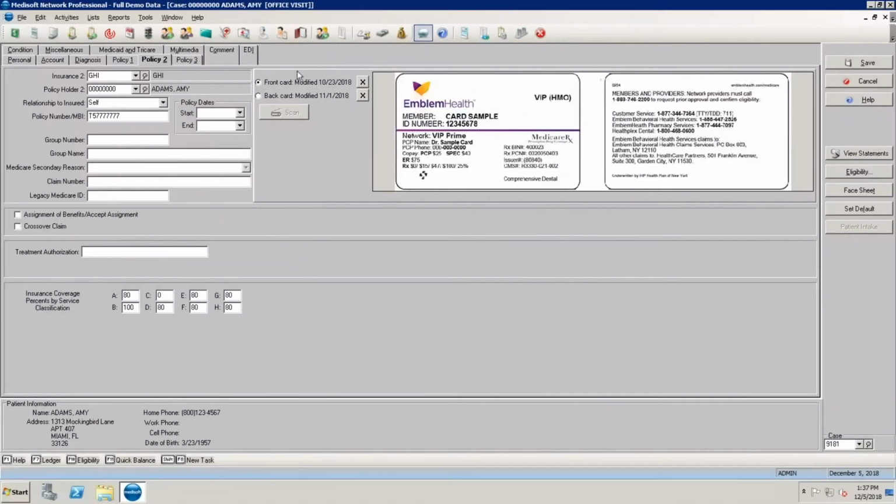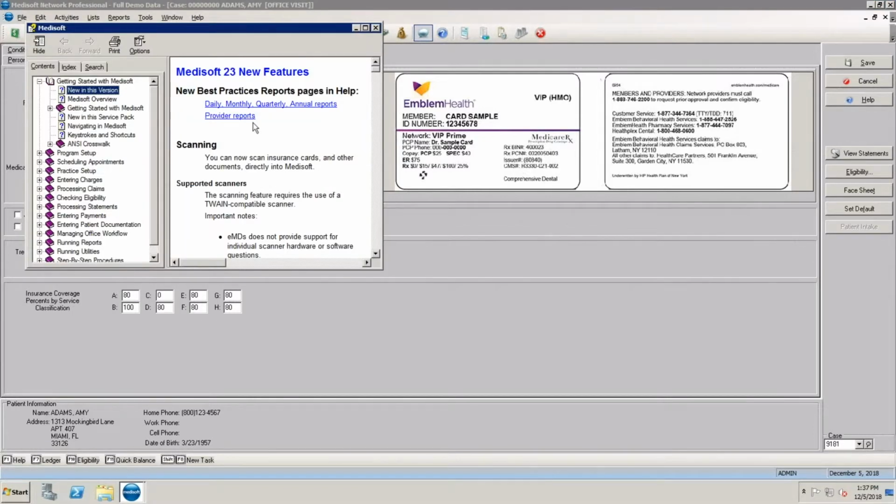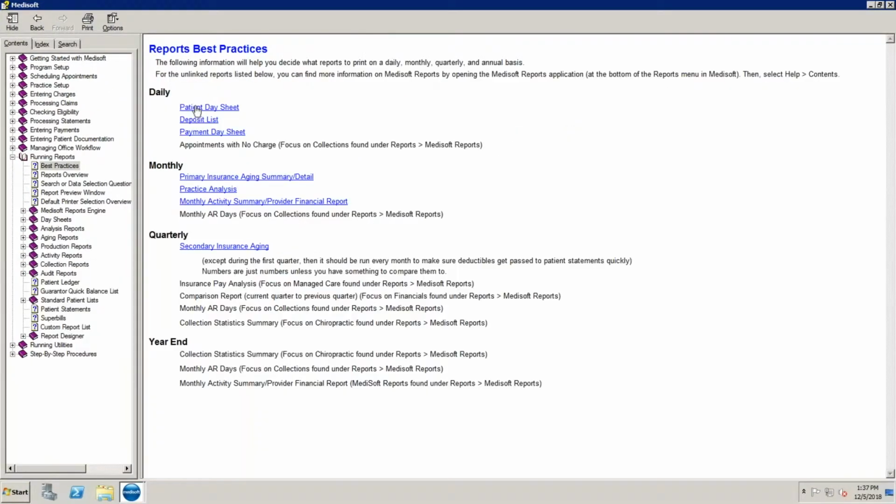And also, let me just show you one more thing here. If you go to help, I'm not sure if this is available in older versions, but this is version 23. So when you go here, at the very beginning, what's new, there's a suggestion here on reports. So in reports here, this is patient daily report, recommended for daily reports, what's recommended for deposit reports, payment sheet, monthly report, quarterly report, and year-end report. This is what we covered today.